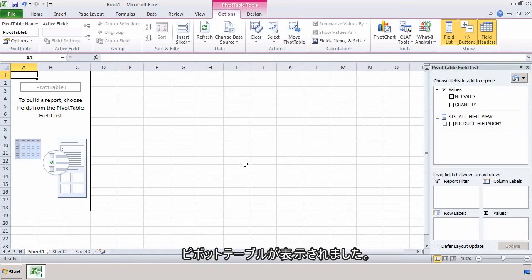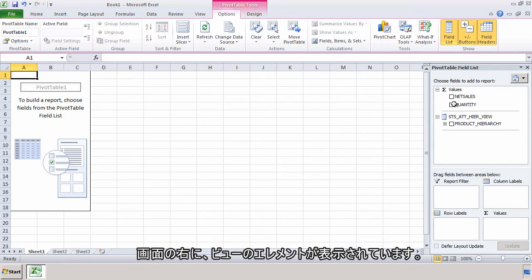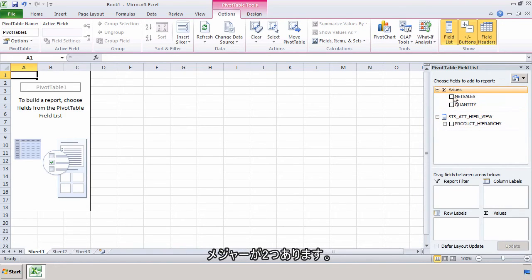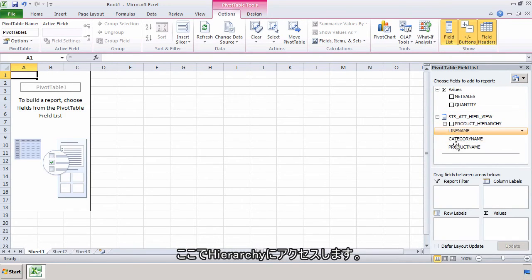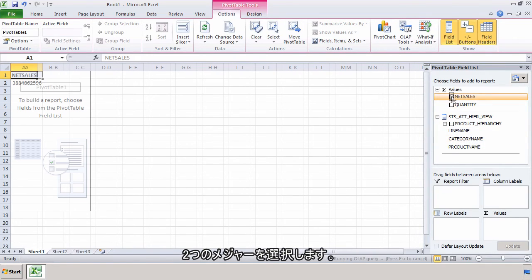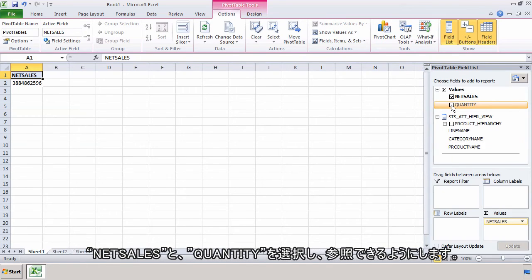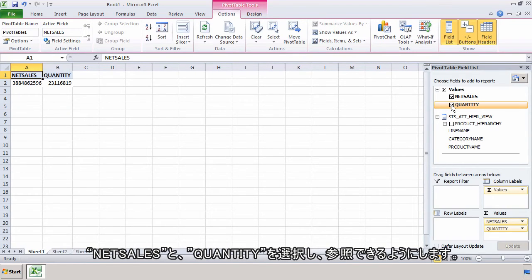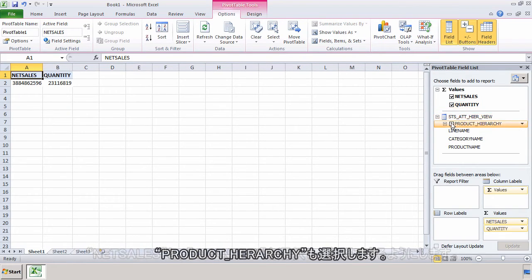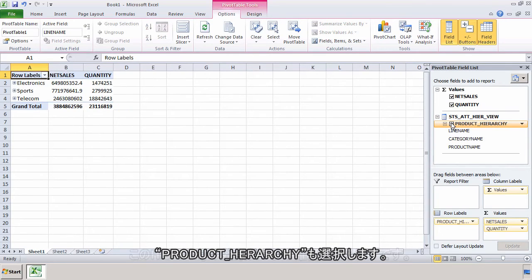And then you'll see here we've got a pivot table. So what you can see on the right hand side is the elements of that view. So of course we have our two measures, and here we have access to our hierarchy. So first I'm going to go and select the measures. So I'm going to select net sales and quantity, so you can see how that works. But then I'm also going to select that product hierarchy. So there you can see the impacts the product hierarchy has.